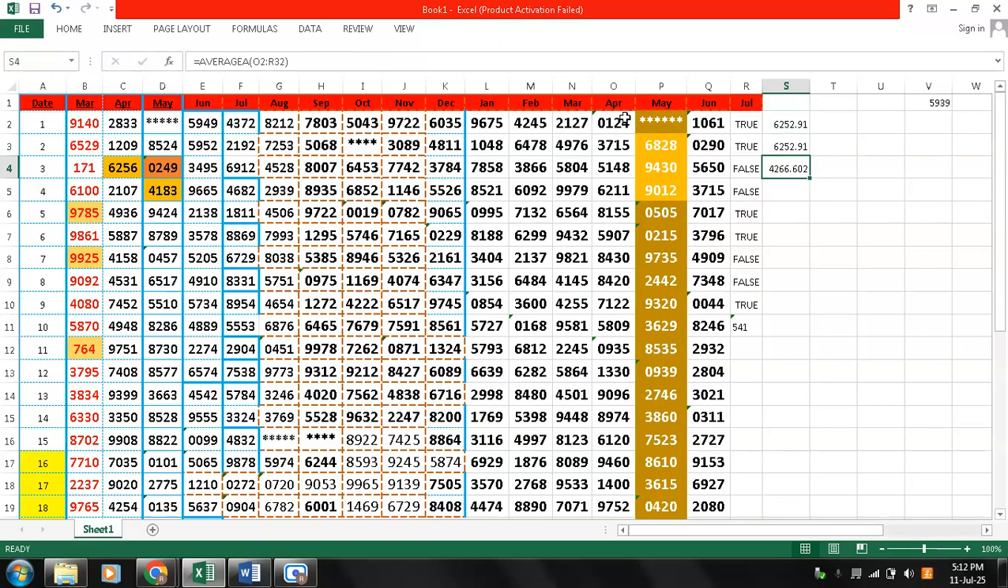So now you can see the variance between 5939 and 4266. There's a huge variation between the average and the AVERAGEA. Here in AVERAGEA, the fields which are TRUE, Excel would consider as a single number with a value of 1, and FALSE with a value of 0. So the average would be taken for these 9 cells as well.